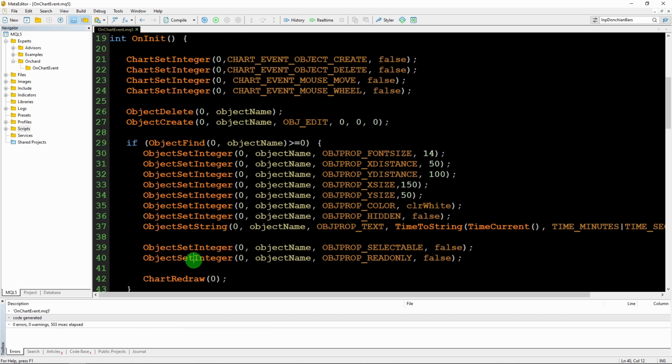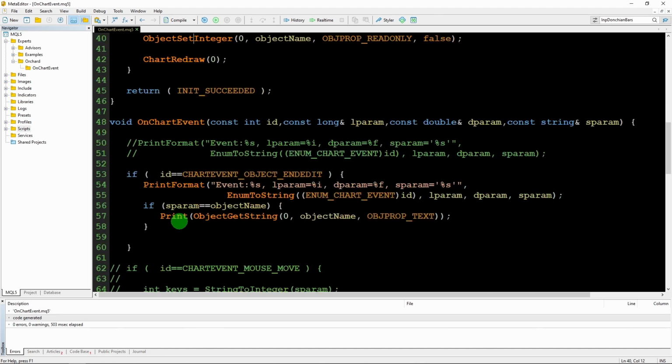If I did everything else without the ChartRedraw, then I wouldn't see it until the next time there is a tick. Might not be very important, but I'm just calling ChartRedraw to make sure that you can see that object on the screen. I've already modified the code here so that I'm now detecting the ID of CHARTEVENT_OBJECT_ENDEDIT. And if I detect that, then I'm calling the usual PrintFormat statement. But I'm also saying if the string parameter is the same as the object name, then I'm going to print ObjectGetString 0, object name, OBJPROP underscore TEXT. So I'm going to print the text value of that object if it is the same as the object name.